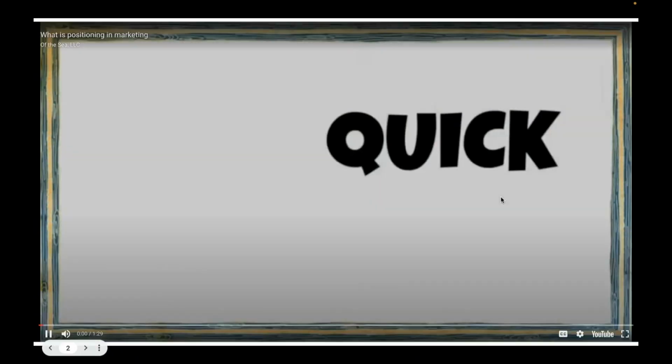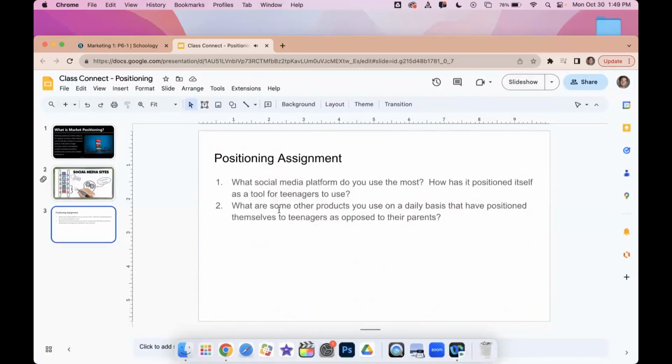Right. Quick. So here's the assignment. The assignment is which social media platforms do you use the most, and how has it positioned itself as a tool for teenagers to use? They just talked about Facebook being the number one social media platform out there. It's not the number one social media platform for teens, right? For you guys, you're more Snapchat and TikTok, and YouTube, I think, is probably what you use the most. And how have they positioned themselves for teenagers?